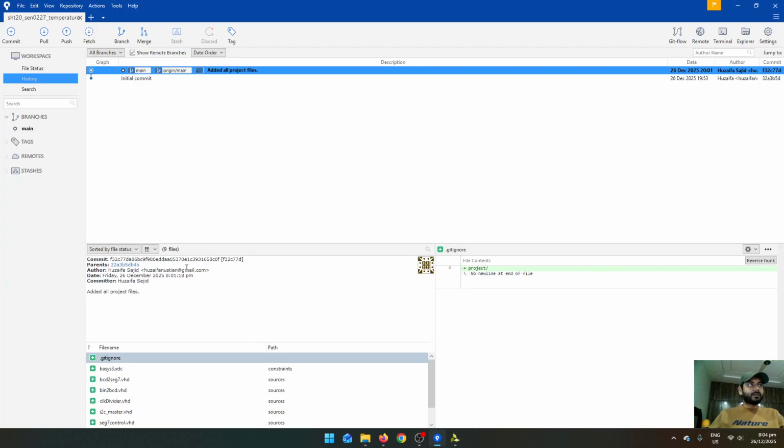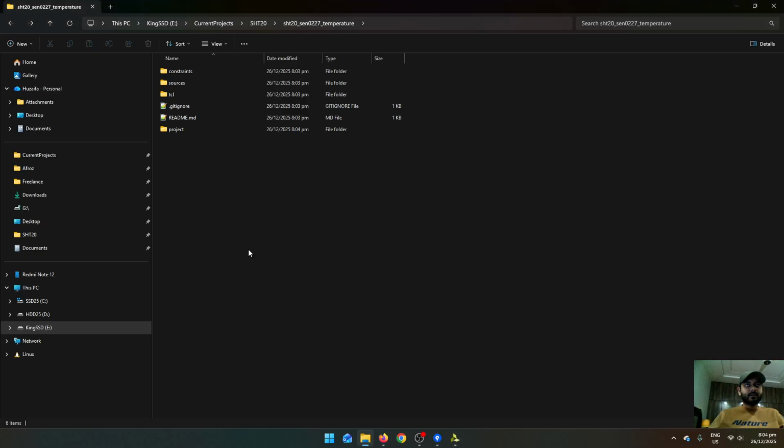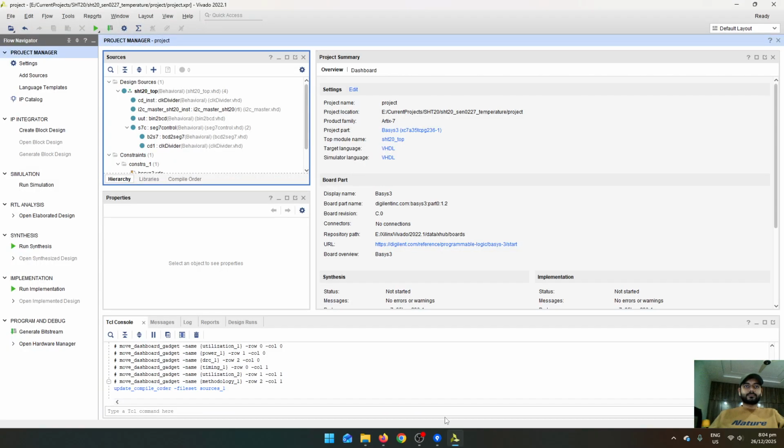Your source tree is up to date because the project folder is excluded. And you can see the project folder is created here. It will contain all the simulations and everything, all the synthesis and design files, but not the actual codes. The codes will actually be here. And yeah, there you go.